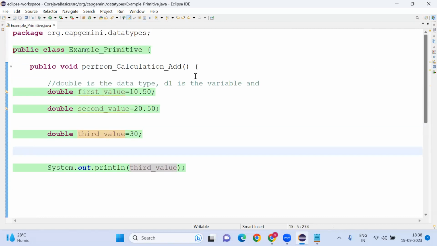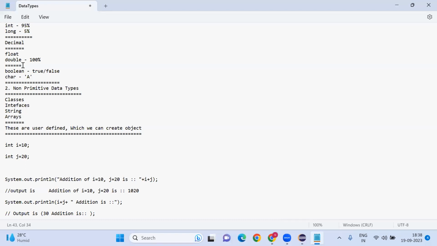For double also, you need to perform addition, subtraction, multiplication. If you want, you can try with float, but that is not recommendable. These are fine. Tomorrow we'll see more examples on how to define Boolean and char.